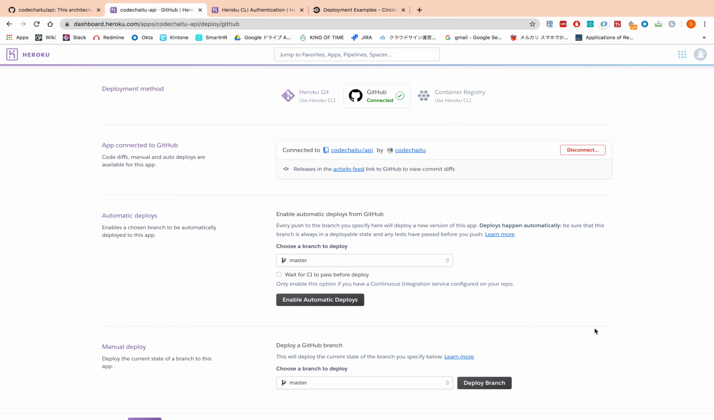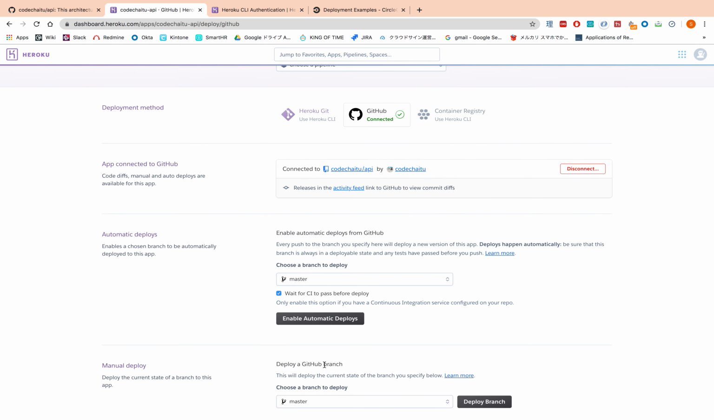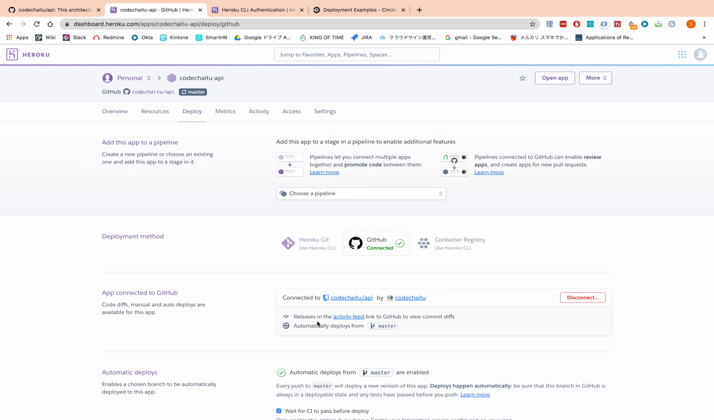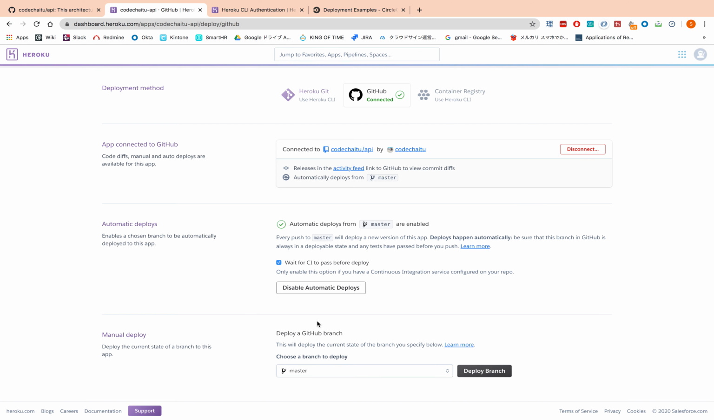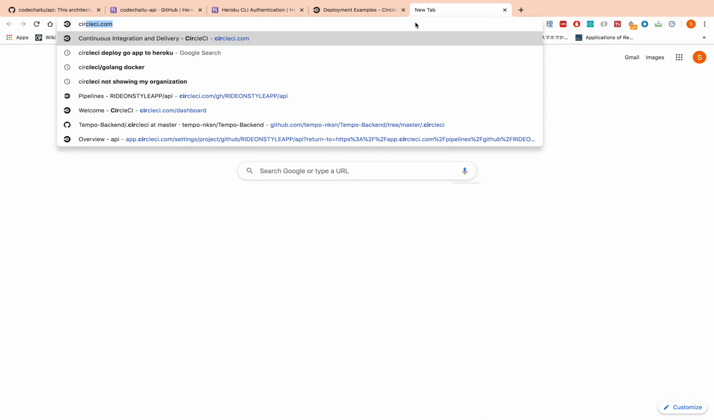Now, for automatic deployment, which branch do we want to use? By default it goes to master. We want some continuous integration process to happen before deployment, so we just enable deploy. So the first step of deployment is done. Now let's go to the other thing called CircleCI.